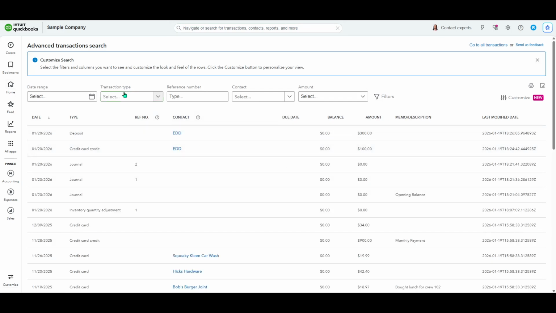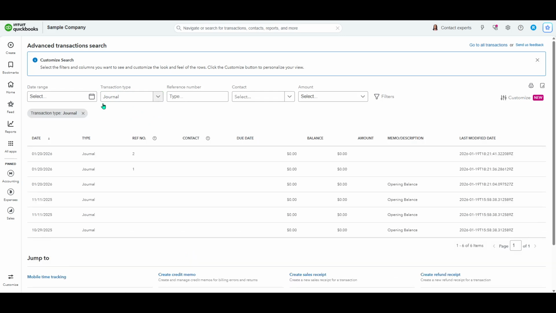Next, change the transaction type to Journal, so you're viewing only journal entries. This filter narrows your results to the entries you've posted through the Journal module, which makes it easier to avoid deleting the wrong type of transaction. While you're here, it's helpful to set a date range if you know roughly when the entry was created, or if you're cleaning up a specific period.